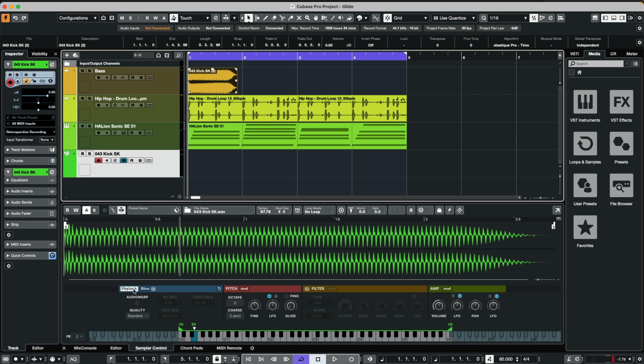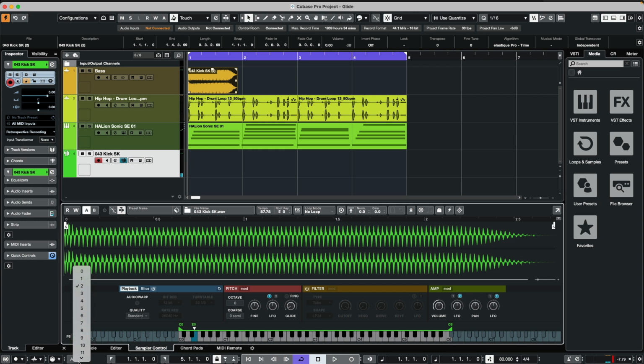Many people will start doing glides using the pitch bend wheel. So we can set our pitch bend wheel here so that as we move the pitch bend wheel on our controller, it will default to 2 semitones. Or if we wanted to go to like an octave, we could do stuff like that.